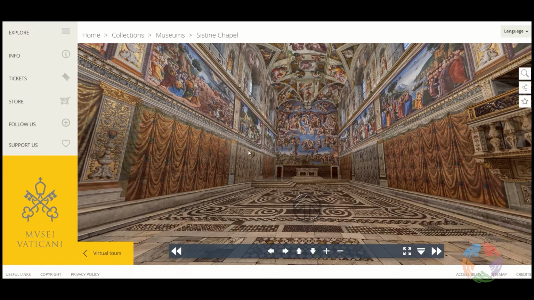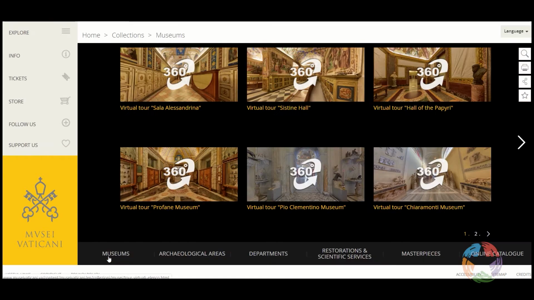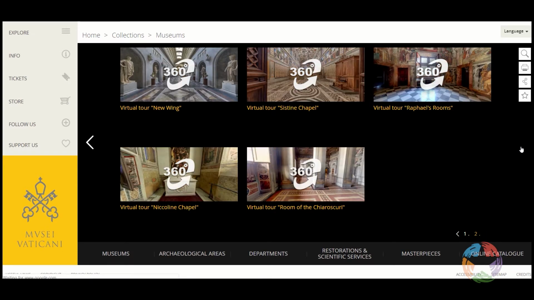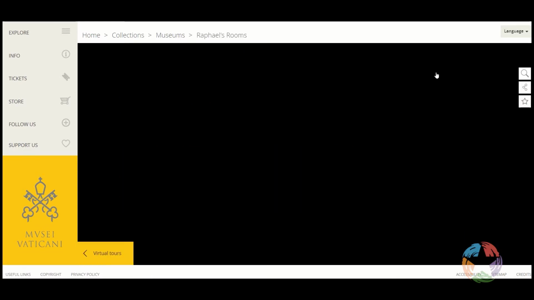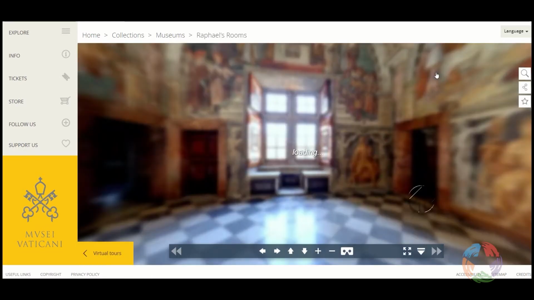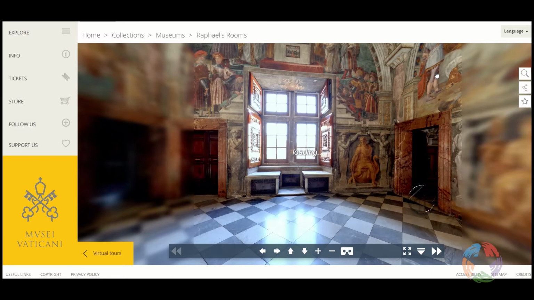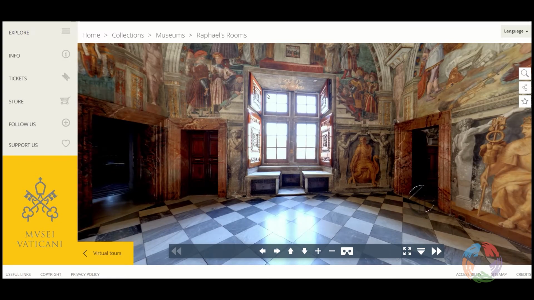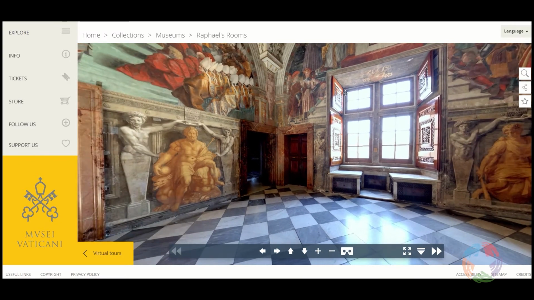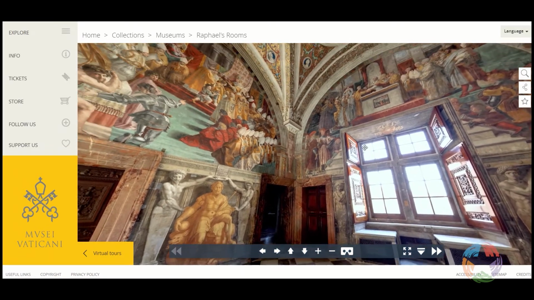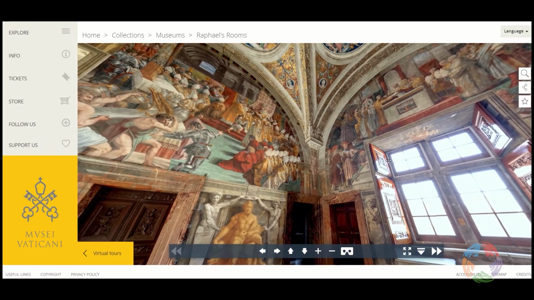All right, let's head back to home base of the virtual tours by clicking on the link here on the bottom left-hand side, and let's take another gander in the museum. On that second page, I want to go to Raphael's room. You can spend hours looking at the artwork around the museum. It's just magnificent.